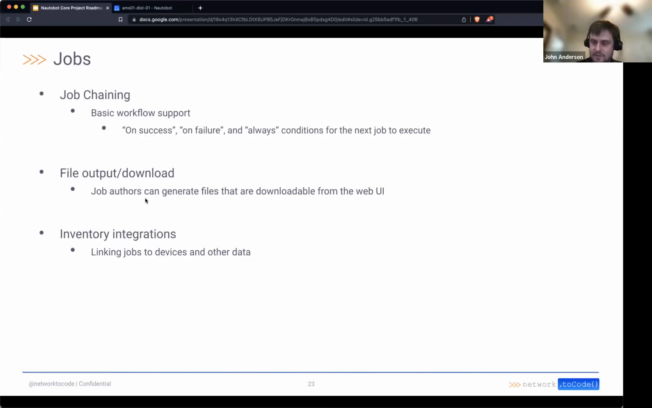So job chaining. As I briefly mentioned, what we're doing in 2.0 opens the door for this. And in the remainder of 2023, one of the focuses is going to be on really honing in on this workflow support. So our MVP for this kind of thing is to be able to define, as a job author, different conditions that I can choose to go and execute another job after job A, right? So that could be on success of job A, go execute this other job, or on failure, go do this other thing, or always go do another thing, and so forth, right? And we'll get more advanced with the capabilities here as we go forward.